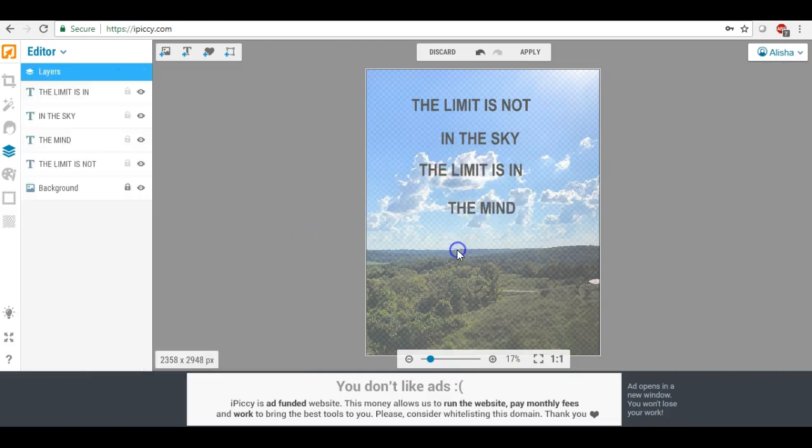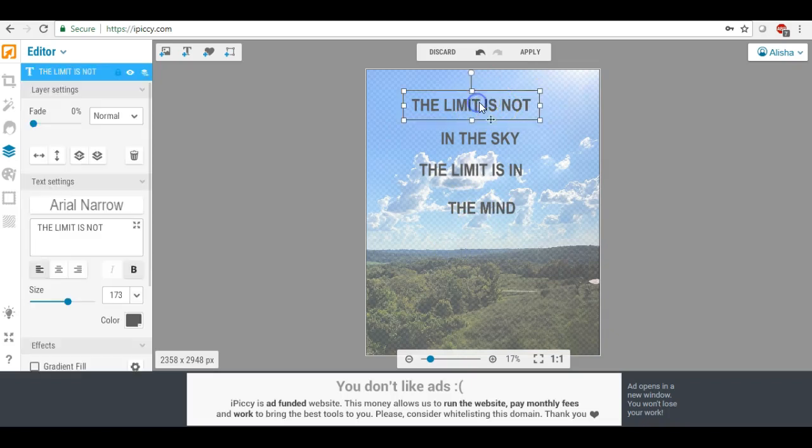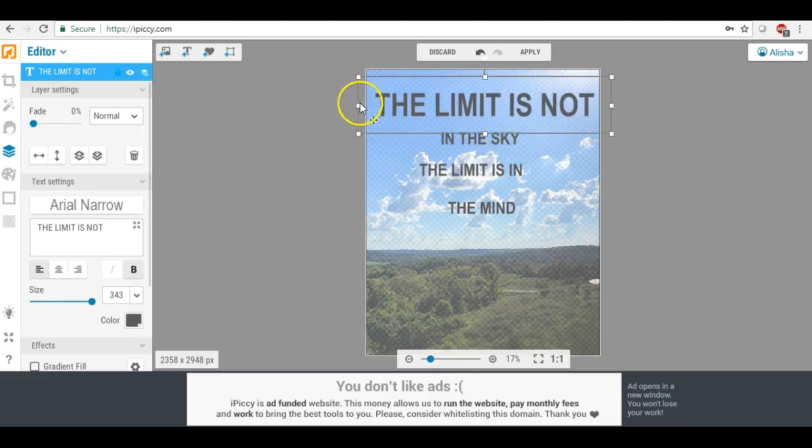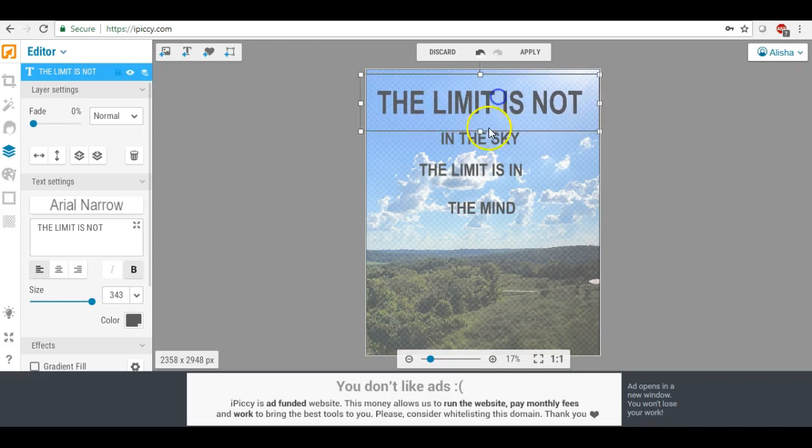Okay, now that we have done that, we need to position our quote. Now, on some of these fonts on iPicky, whenever you go to make it bigger, it just goes right back to the same size. The way to get around that is you have these little bitty boxes all the way around the text, and I just say stretch and pull. So you're going to stretch. And then you can position that.